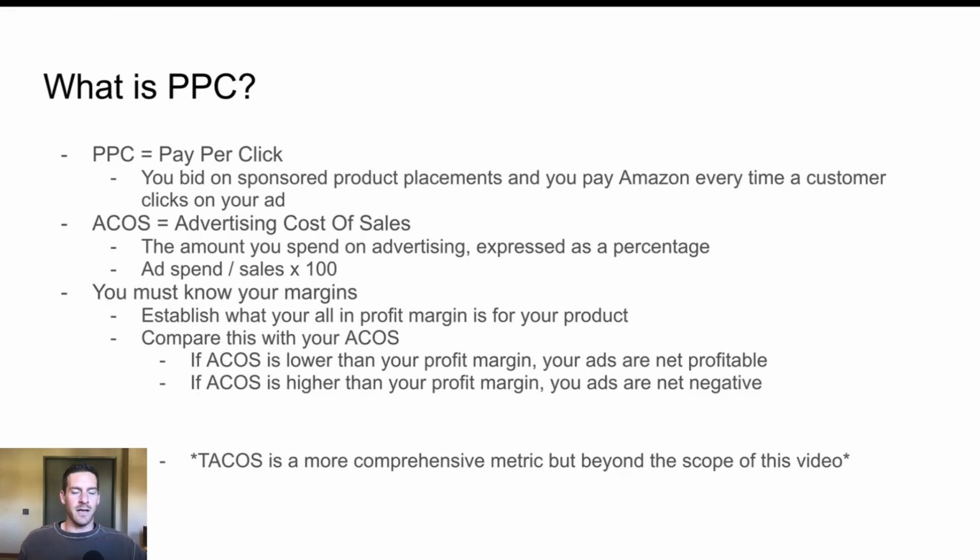This is the amount that you're spending on the ad expressed as a percentage. And so it's your ad spend divided by the sales revenue times 100. And that'll give you a percentage. And the reason why you want to know this is because you're going to compare this to your profit margin. You need to know your profit margin so that you can accurately assess whether your ads are profitable or not. And we'll just stick with ACoS for now.